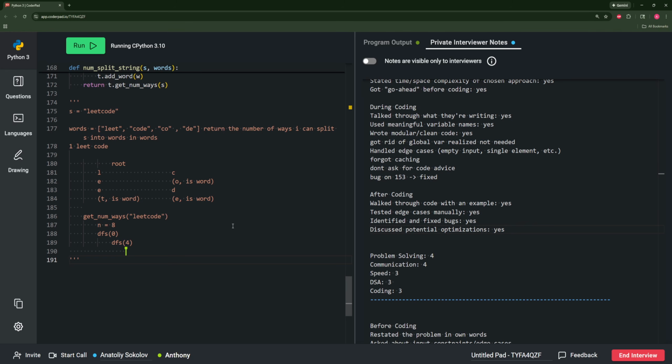Okay, so in a way, the remaining string would be "code". And then we're going to come across this "co" first. So we're going to have to do, what is it? 0 1 2 3 4 5 6 7. Wait, 0 1 2. I think it's 6. Yeah, so we're going to come across this "co" first.